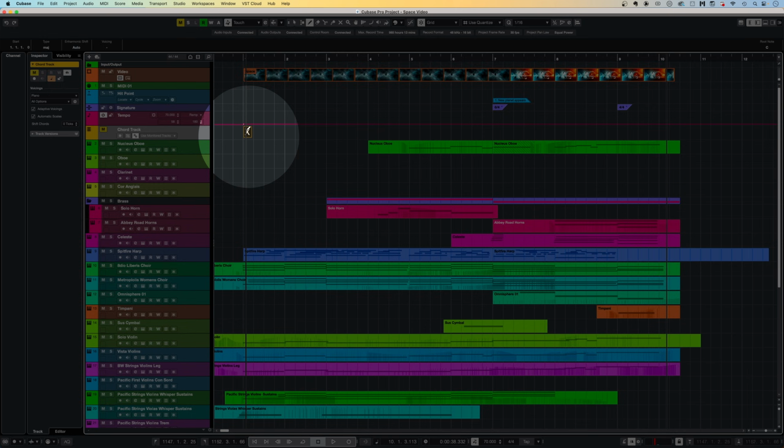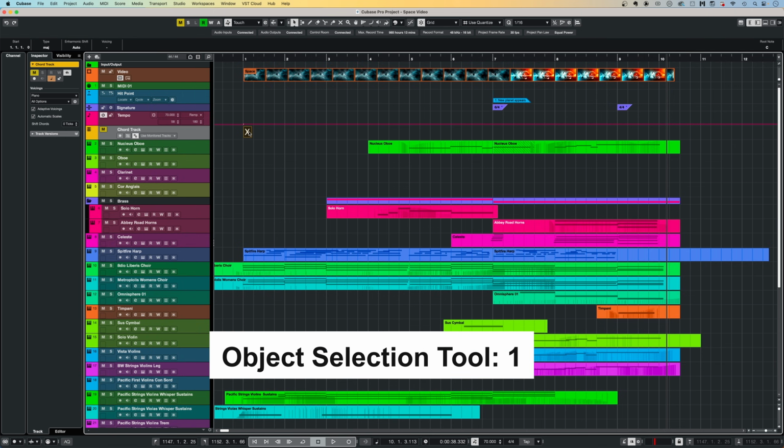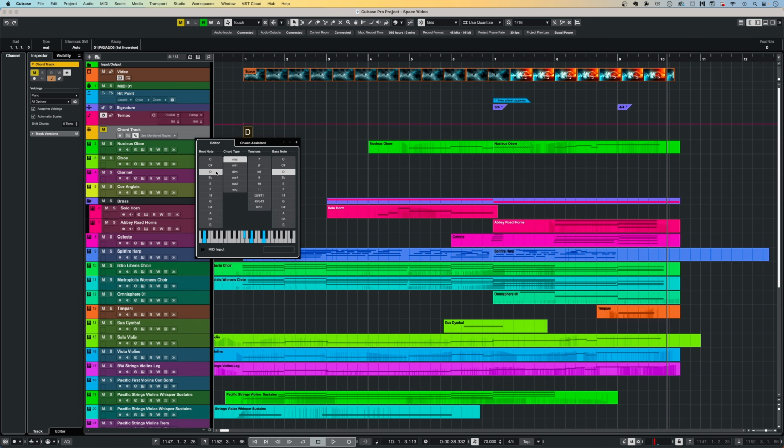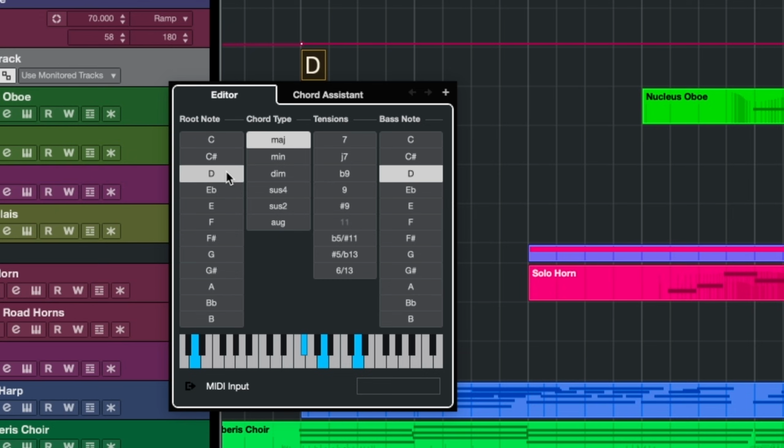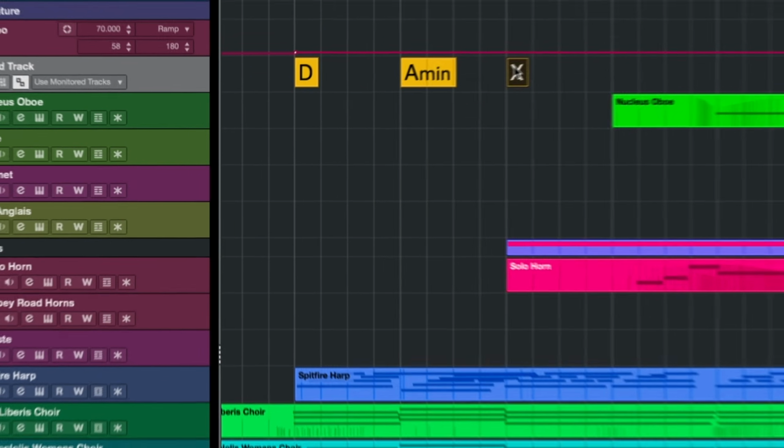An X will appear. Now reach for the Object Selection tool using the shortcut of 1, and then double click. You now have the option of selecting the chord you want, with the root note on the left-hand side, then type, any extensions, and then finally any bass note or inversion options. So I'm just going to enter a few more here.